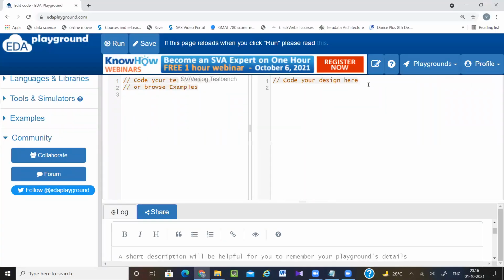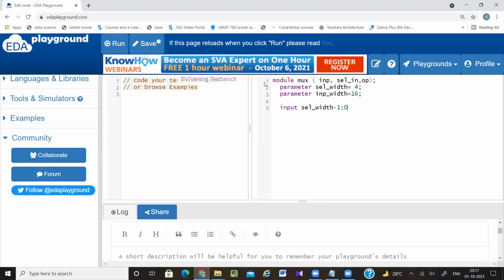Let's just take an example of a mux. So module mux, it is like an n-bit mux. Okay. So input, select in, then output. So now here parameter select width equal to 4, parameter input width is equal to 16, 2 to the power 4, 16. Okay. So next input, select width minus 1 down to 0. It will be like 4 bit. That means it is 3 down to 0. Okay. So this is my select in.